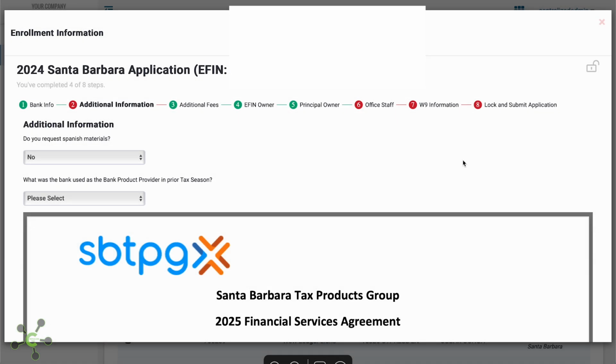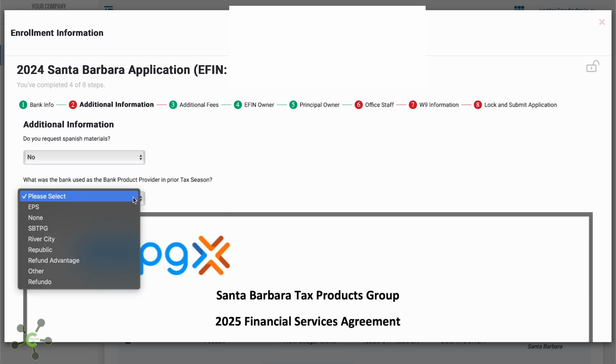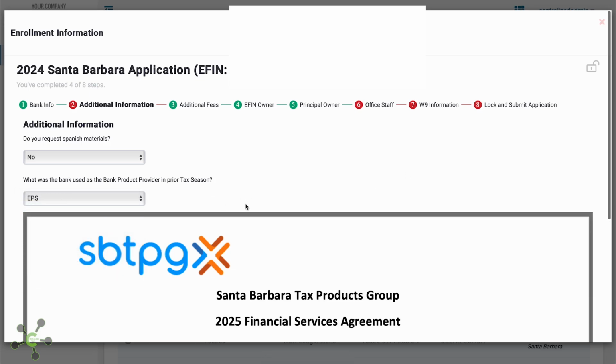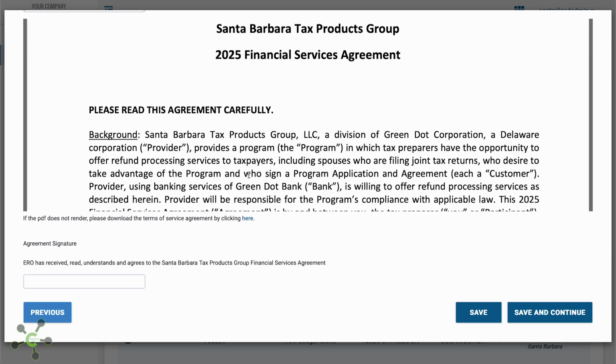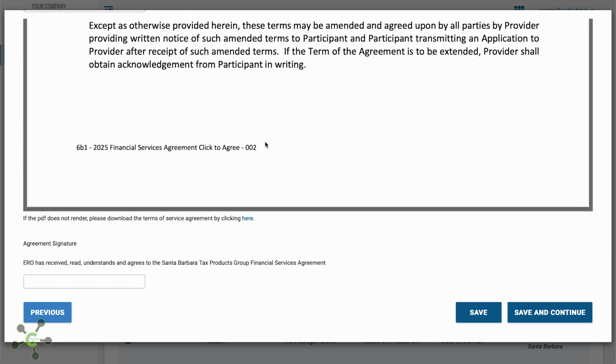Part 2. Additional information. If the client requires Spanish materials, make that selection here. Choose the previous bank used. Review the agreement with the ERO, confirming they understand and agree, and sign off that this step has been completed.